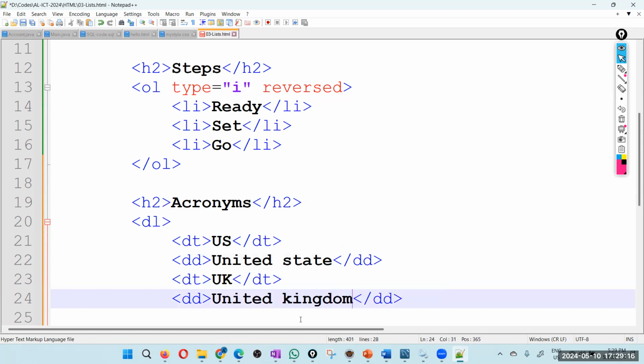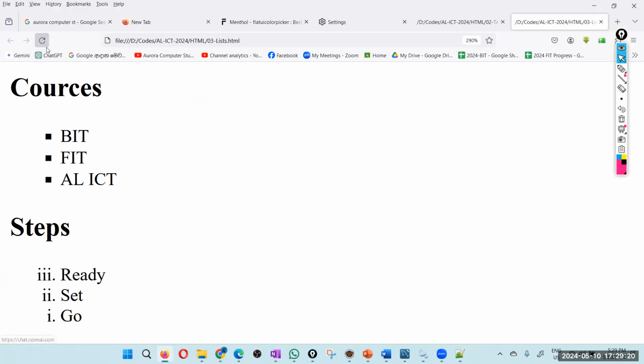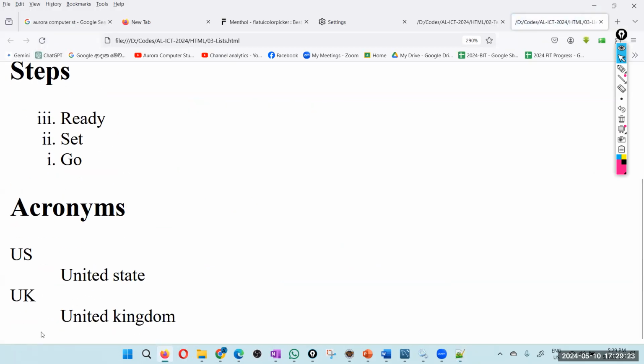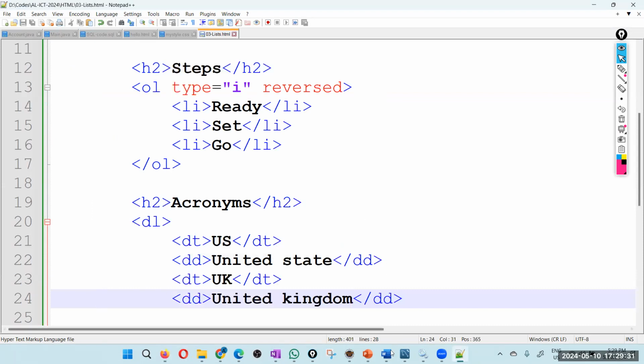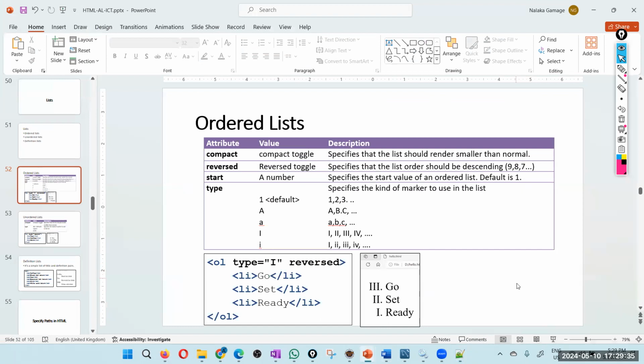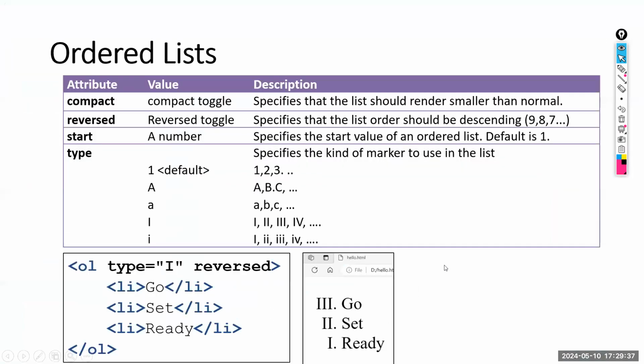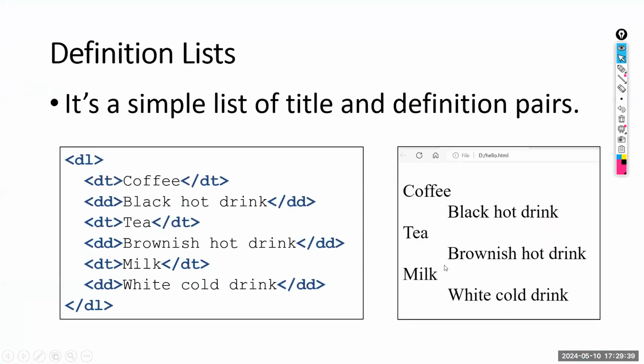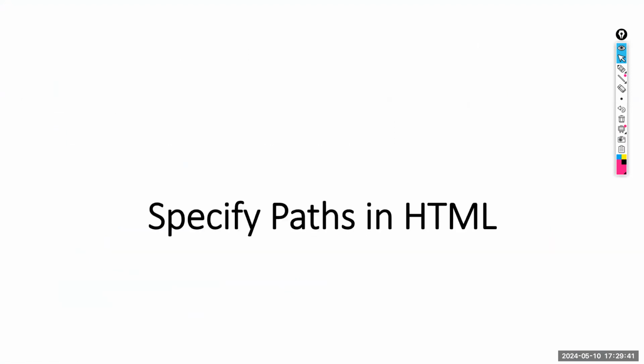And so on. You can have any number of them, you just indent, that's all. It's a very simple list. It just indents the definition title, definition data, definition title, definition data. Right. So any questions? Because you are done with lists now. You are done with the ordered list, unordered list, and definition list.